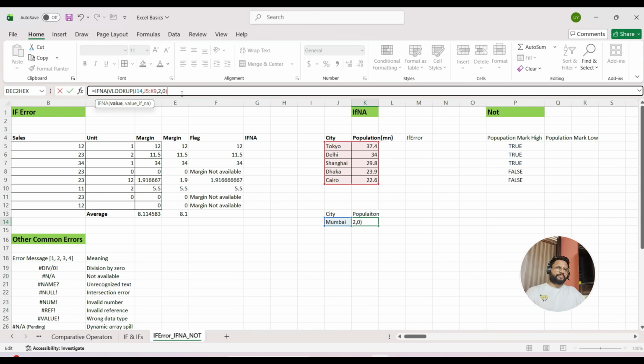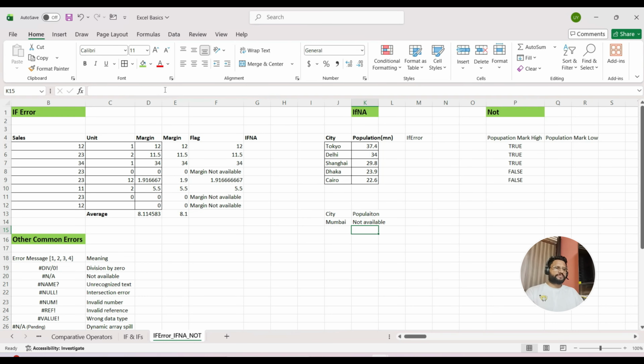So we'll take the complete formula, and at the end of the formula we'll put a comma, and now it's asking for the value if NA. So what's the value if NA? Again, we can give a number here in case we are doing any operations. And if we're not doing any operation, we want to create a flag here. We can name the flag. In this case, let me say "not available," and let me close this.